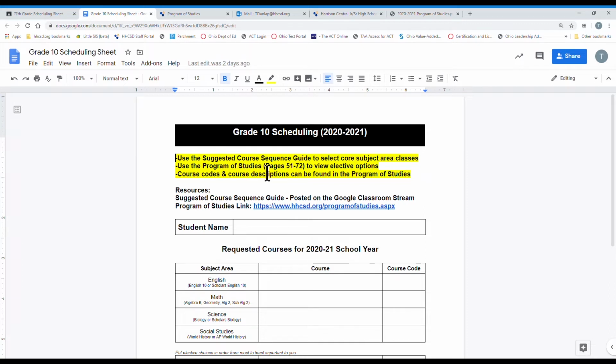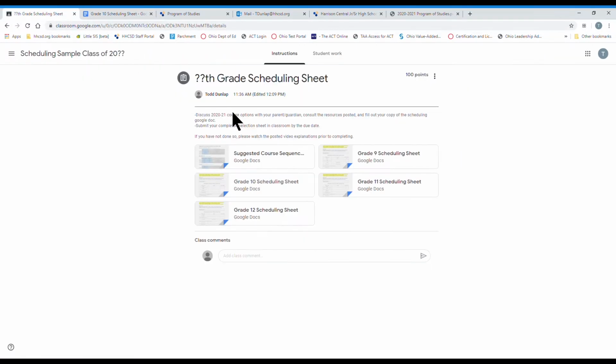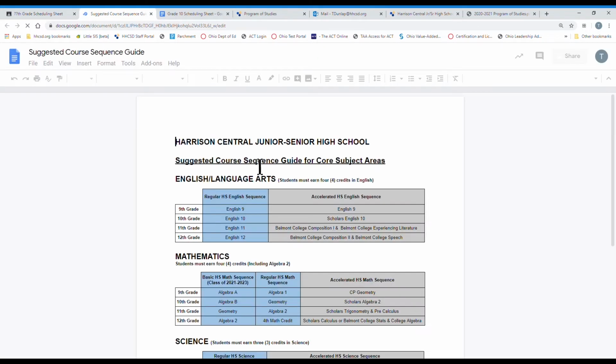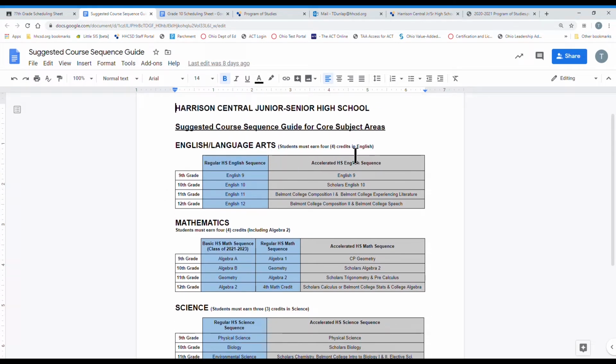It says, use the suggested course sequence guide to select core subject area classes. On the page we were just at, on your Google Classroom, you'll see that I posted a suggested course sequence. If we click on that, this will walk you through how to go about picking your core subject area classes. For example, in English Language Arts, you have to earn 4 credits to graduate. In the 10th grade, you're either going to take English 10 or Scholars English 10. Scholars English 10 is a more advanced, weighted class. You do have to have a certain GPA in English this year in order to get into that class. So you would choose one of those two classes.